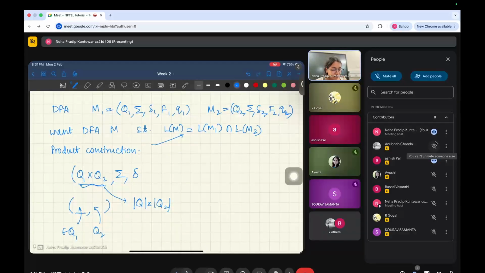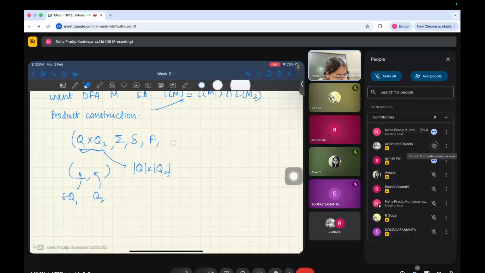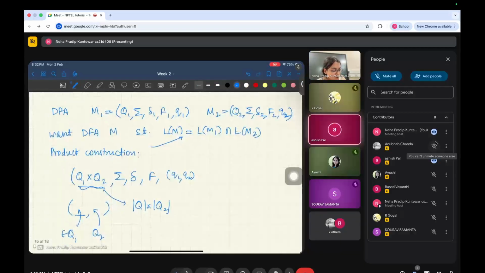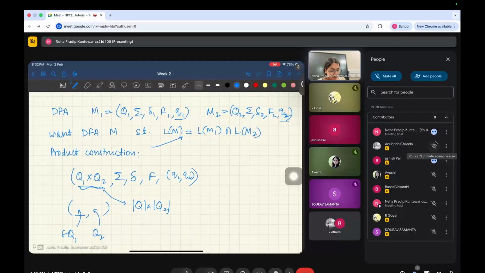Okay, and what are the final states? Ma'am, both states final, Q1, Q2. So, let us define it now. The start state is definitely going to be the start of both of them, which is q1. Ma'am, simultaneously both should be final? Yeah, I'm coming to that.